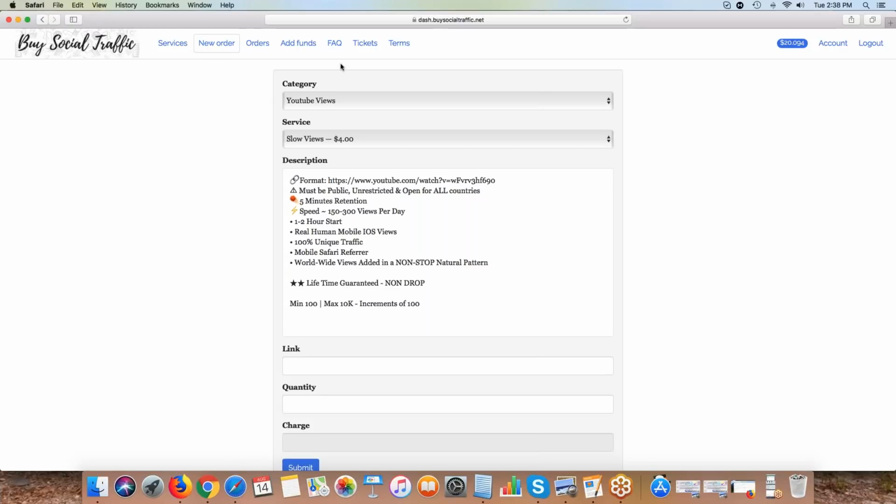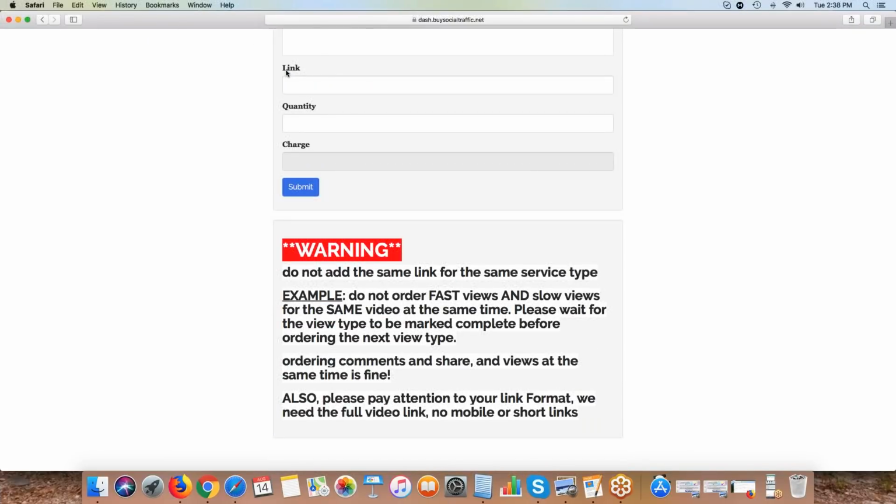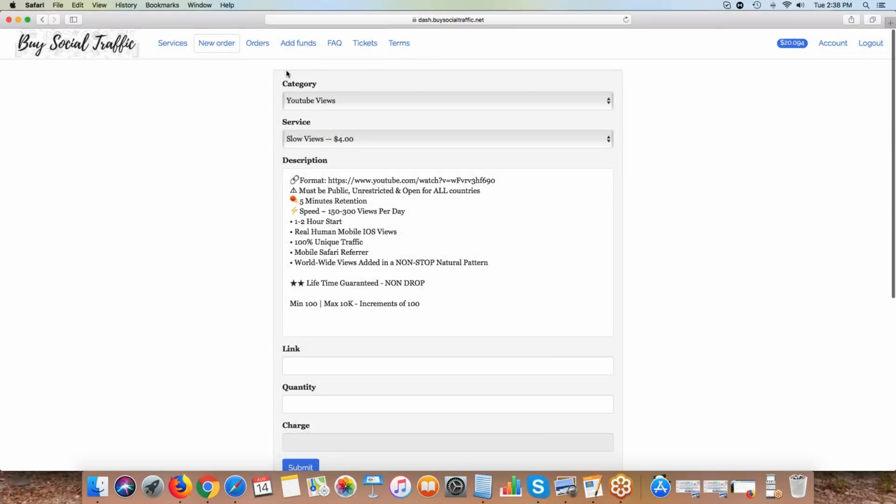And then, like I said, if there's any issues with orders, you can just ticket us from here and we'll be good to go. I think that's pretty much it. It's very straightforward. I didn't want it to be a difficult dashboard. I just wanted it to be straightforward.